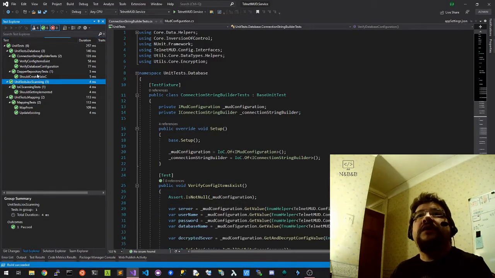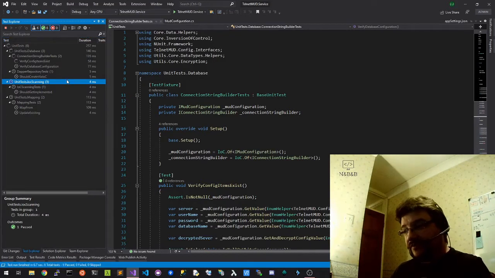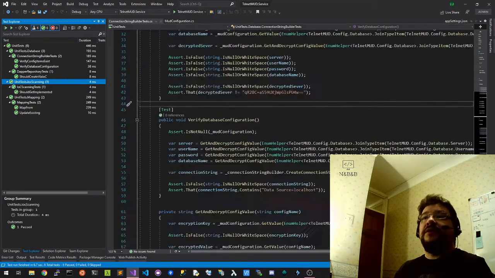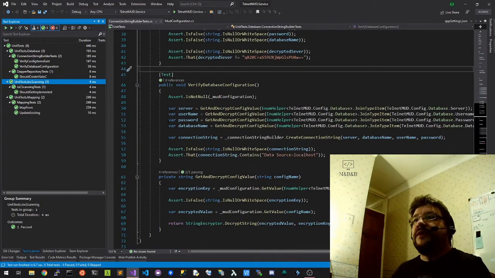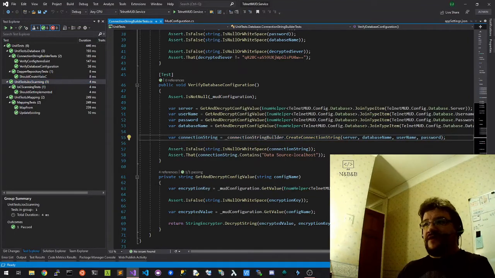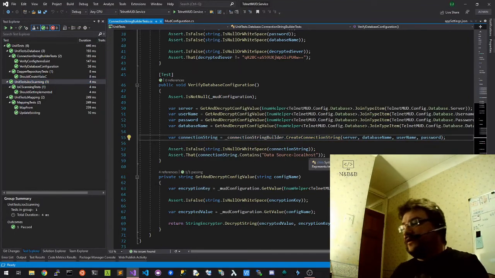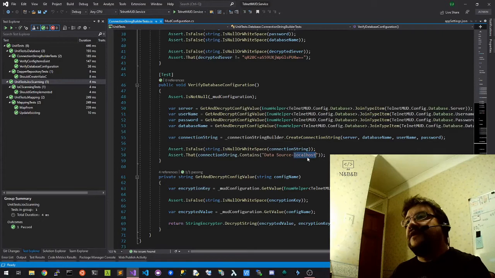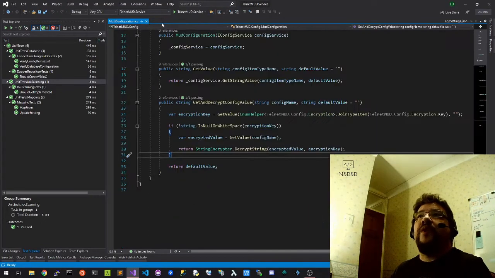So this is what we've got here. You've got the configuration items that we pull out. We also create a connection string builder, so we are successfully building a valid connection string from these items. And yes, we're storing it locally for the time being. So that's where we are at.